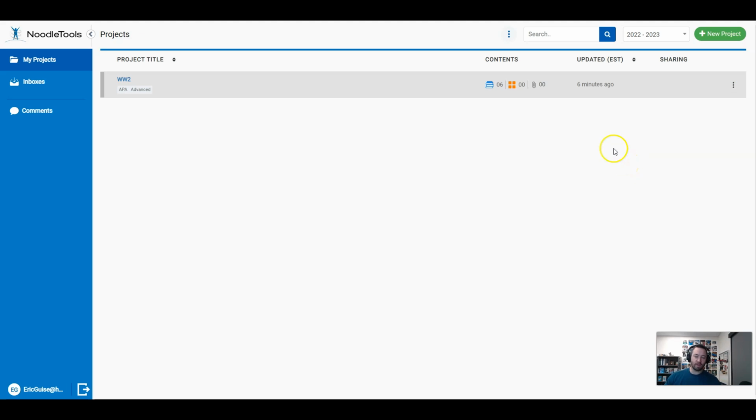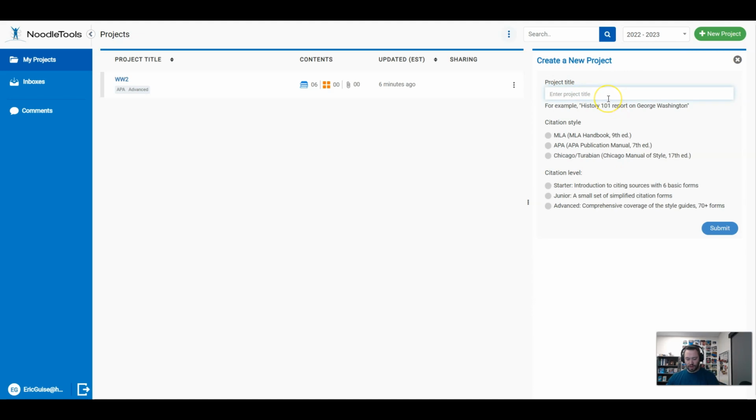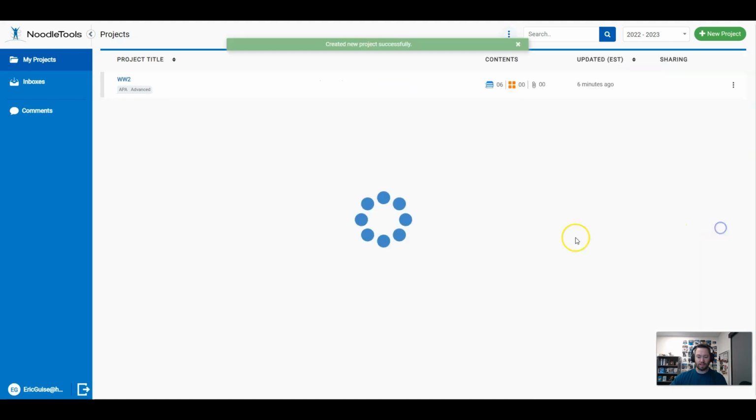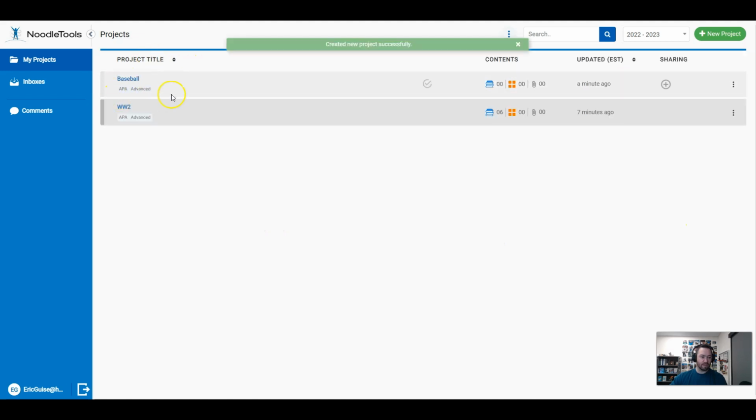All right, now with that being said, let's go ahead and create a project. This would just be a sample project. I'm going to call it baseball, and we're going to make this APA citation because we're going to talk about the physics of baseball, and APA goes with the sciences pretty well. And then we're going to hit advance here. We'll go ahead and hit submit. And as you can see, I have a project title there. All right, so it's very simple to start a project.